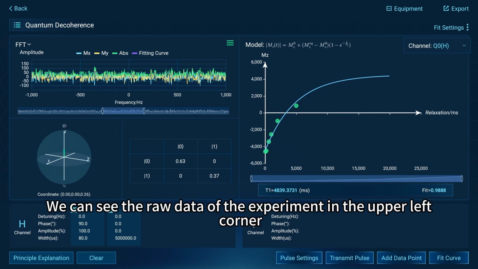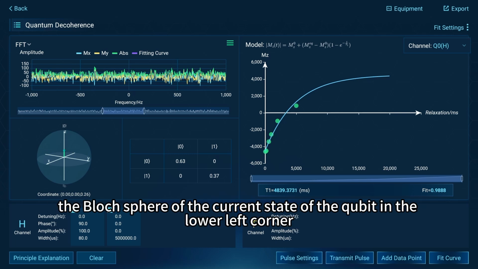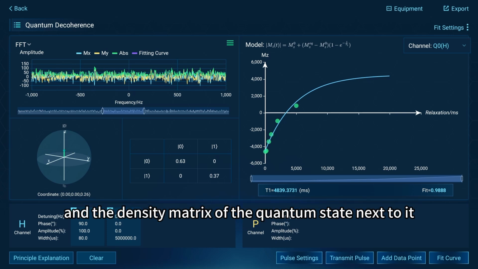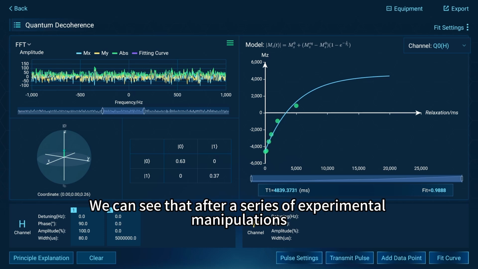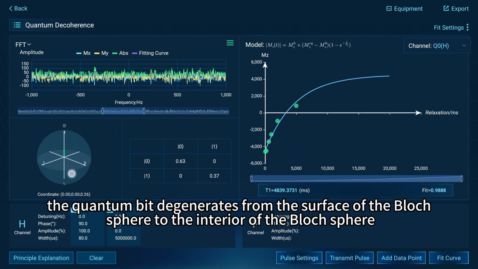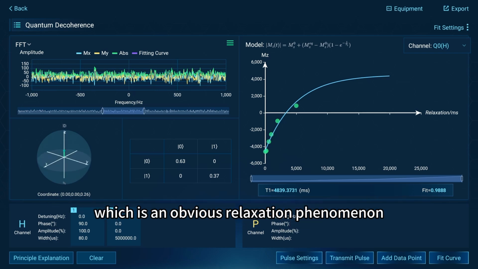We can see the raw data of the experiment in the upper left corner, the Bloch sphere of the current state of the qubit in the lower left corner, and the density matrix of the quantum state next to it. We can see that after a series of experimental manipulations, the qubit degenerates from the surface of the Bloch sphere to the interior of the Bloch sphere, which is an obvious relaxation phenomenon.